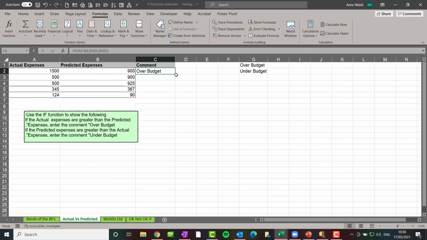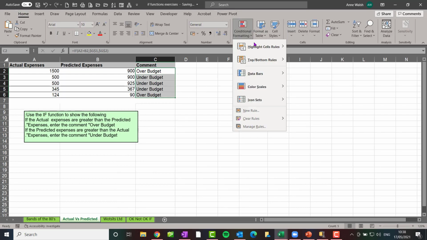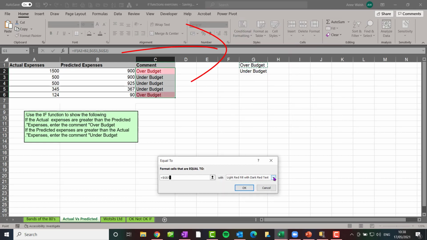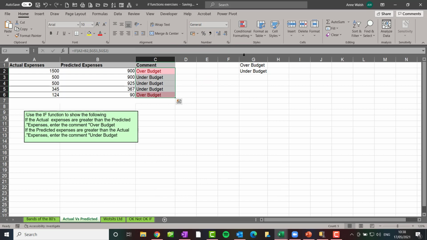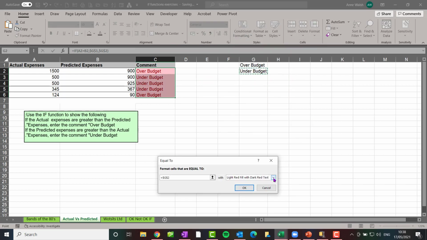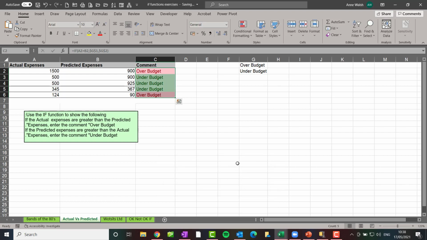Click OK. And what you could do then as well is go to Home, Conditional Formatting, Highlight Cells Rules, equal to over budget, leave it on that one, and go to Conditional Formatting, Highlight Cells Rules, equal to under budget, and we could say it's going to go for green and click OK. So that's just a bit of additional sauce to it, as it were.